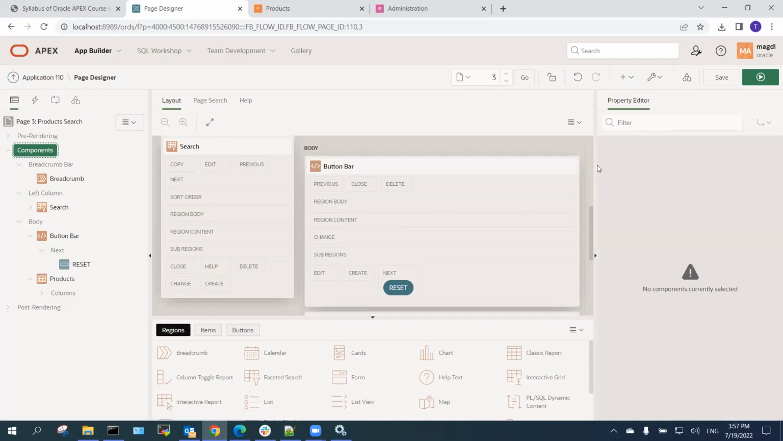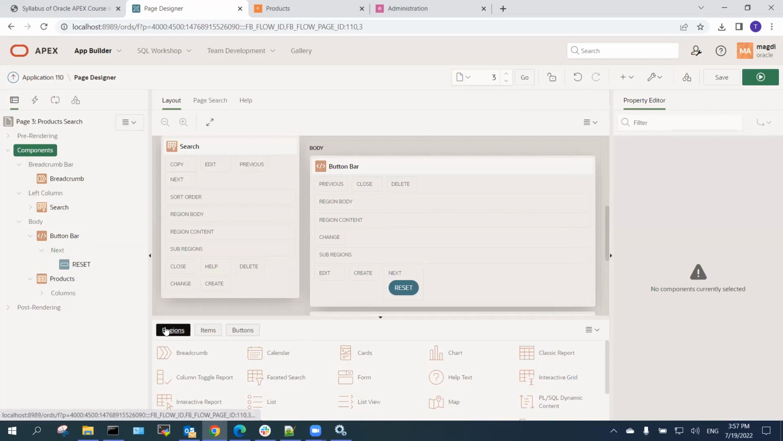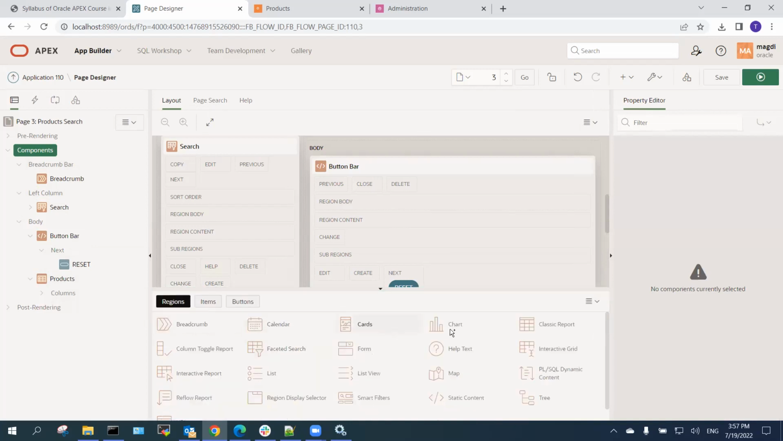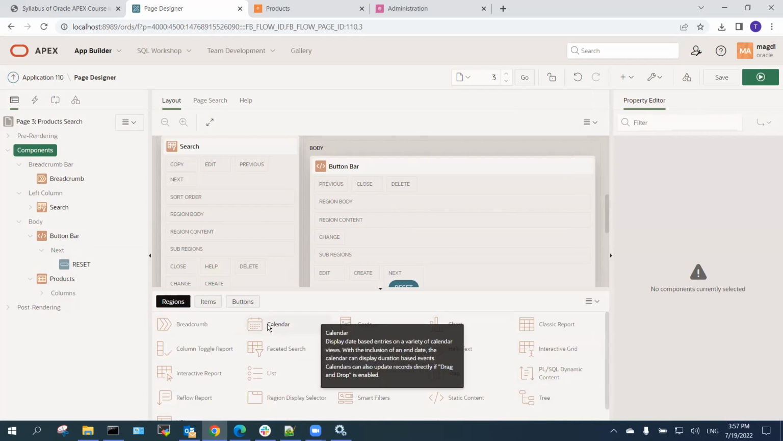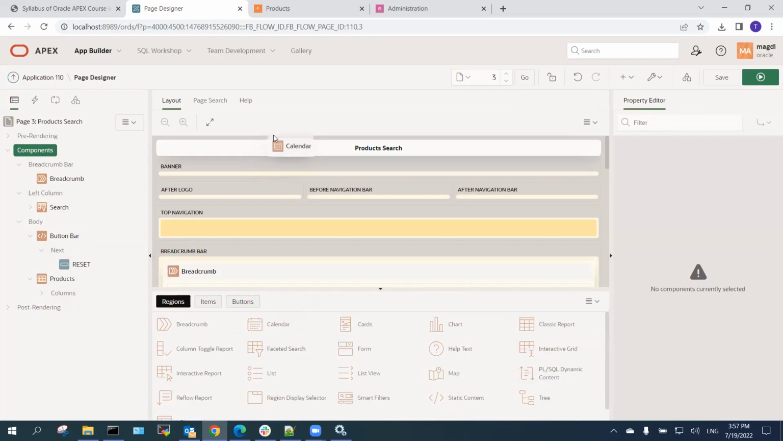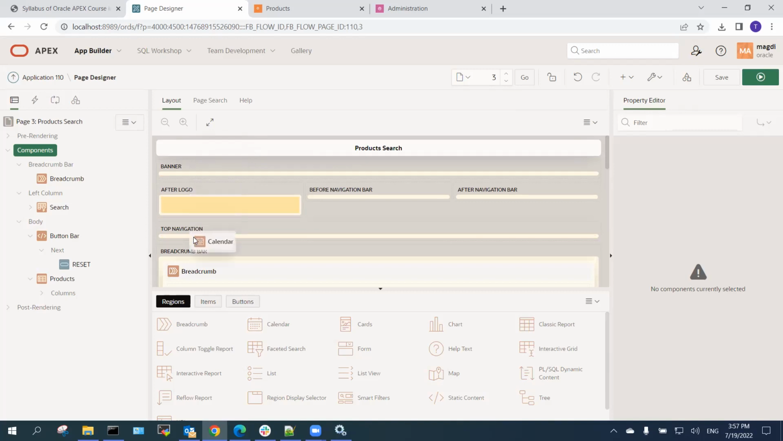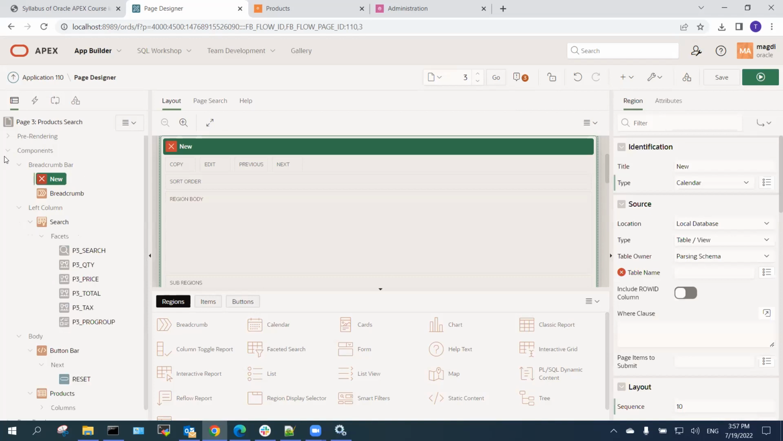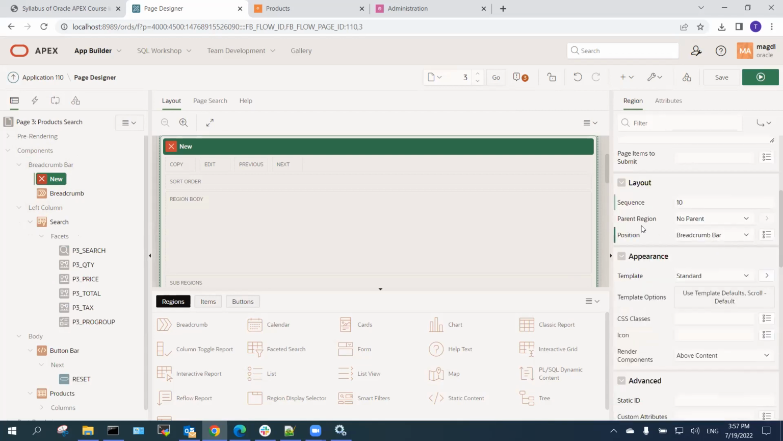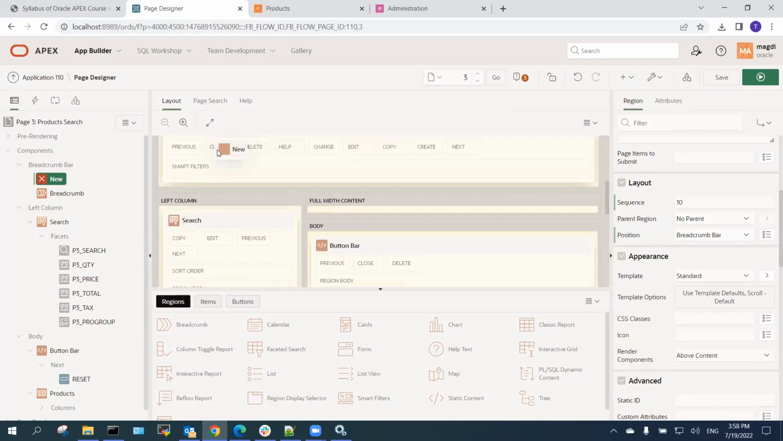So let's go back to components here. We have layout, right? We have 3 buttons here, one called regions. This displays all types of regions. You can just drag and drop, and here you can decide which position you need to drop this region. You can drop into header, into breadcrumb, right here. So I will have a new region in my breadcrumb position. If you look here, you will see the parent region where there is no region, and the position is in breadcrumb bar.